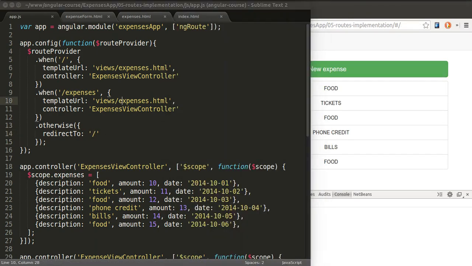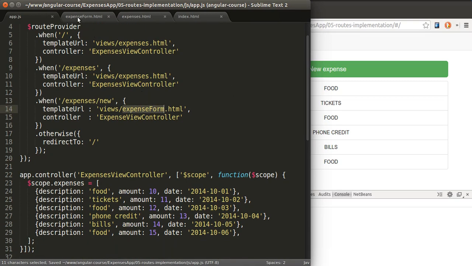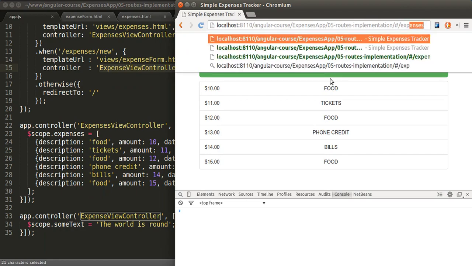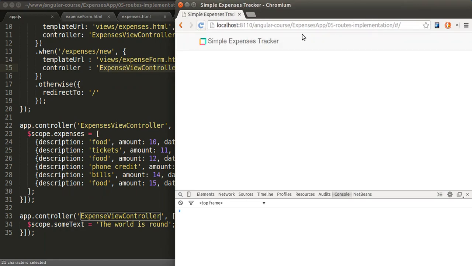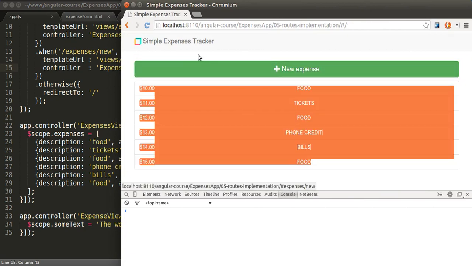Let's add also one for the second view that we have. That one's going to be expenses/new. I can write anything I want here basically. In this case, I'm loading the other template file, expenseform.html, and I'm using the other controller, expense view controller. Let's test this. So I'm going to write expenses new, to reload the page first. Expense new. Yes, and we get that second page. The second page will show us some text, and it has a link to a non-existing route as well, and see how that one takes you back home.